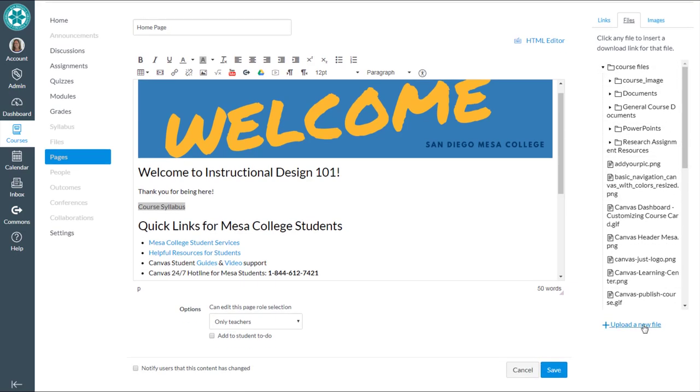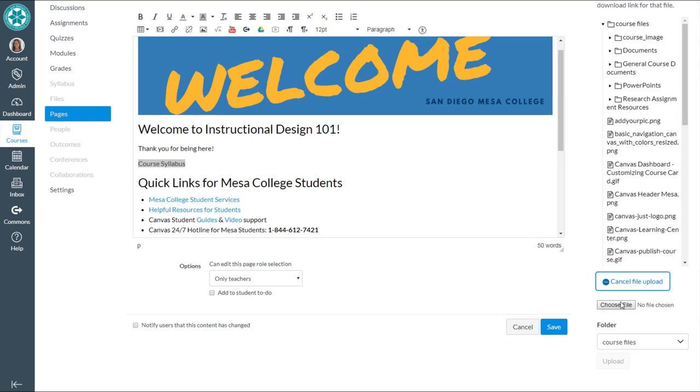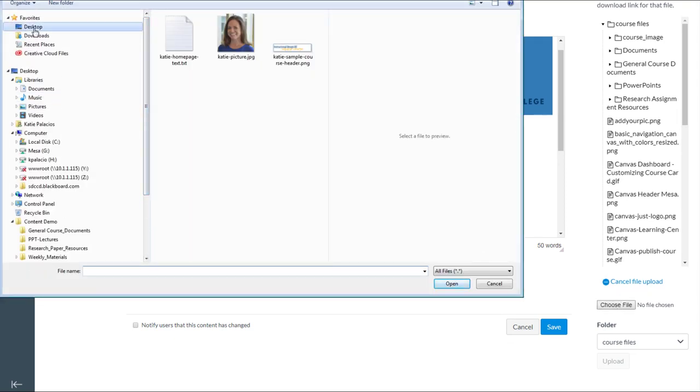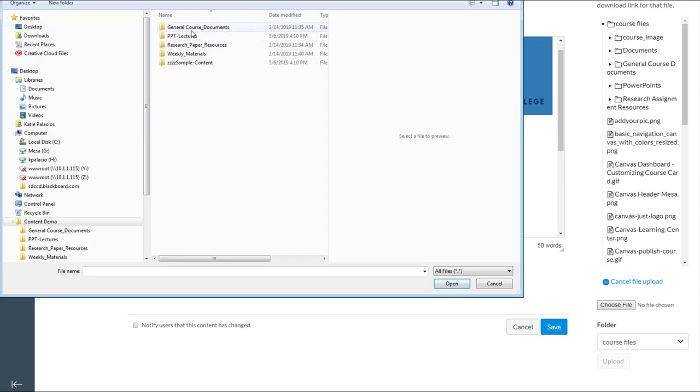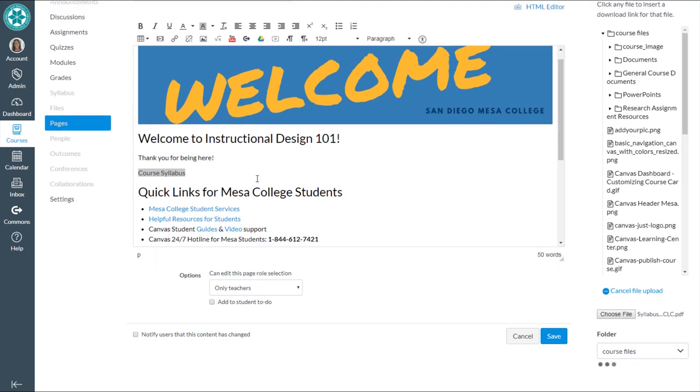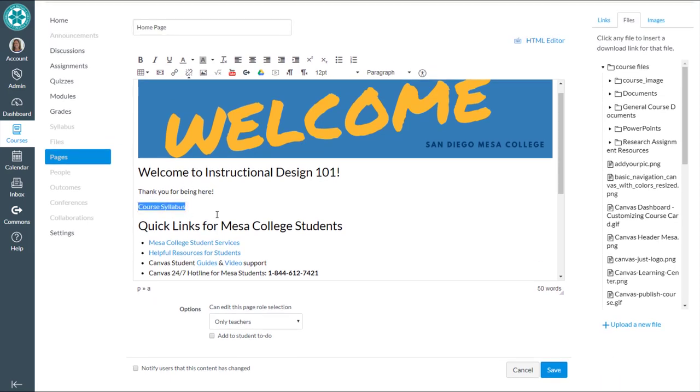If I haven't, then I'm going to upload a new file, go and choose a file, and find my syllabus file that I want to upload. There it is. Hit open. And hit upload. While I do that, this should turn yellow, indicating that that's now a hyperlink to that syllabus.